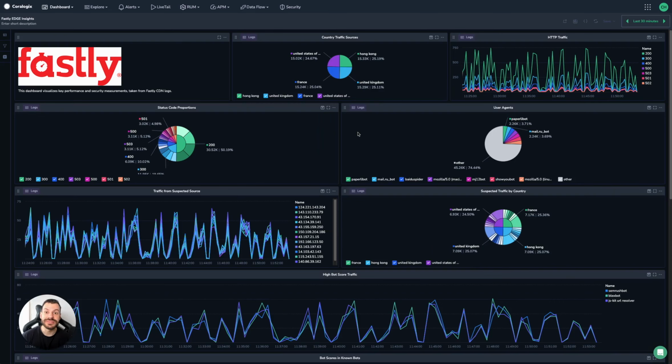Let's explore custom dashboarding for the Edge and WAF use case in Coralogix. Now, rather than have you watch me build a dashboard, which could get very boring in video format very quickly, I thought we could reverse engineer an existing dashboard so you get all the benefit without having to watch me click around and things like that.